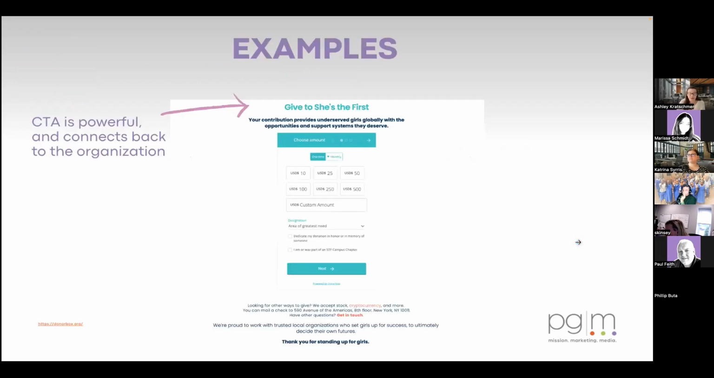So the first example that we see here is from an organization called She's the First. And as we can see, the CTA here is at the very top, and it connects straight back to the name of the organization. And it happens to be followed by a quick explanation of how the donation will impact their community, which is underserved girls around the world.